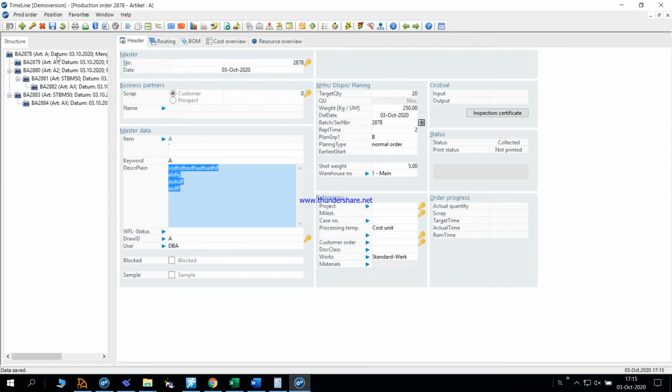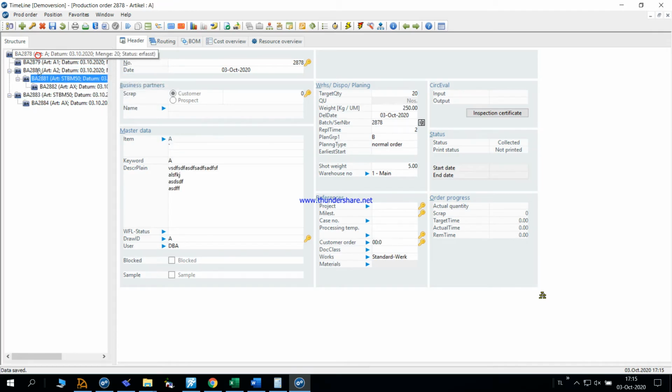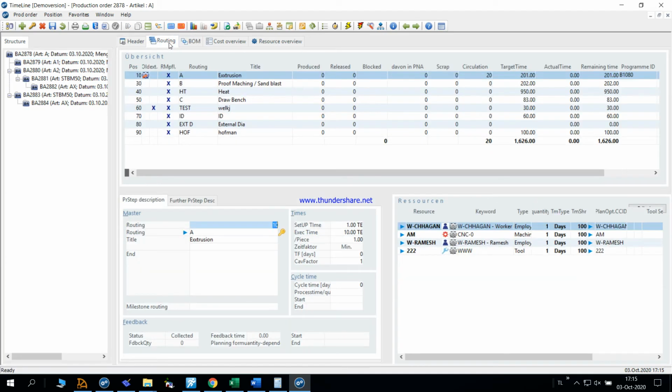Now as far as a multi-level production order is concerned, the system will plan the lowest one first, then the upper one, then the upper one, and then the final one. So the system will take care that if a production order is a multi-level production order, then the bottom-most item will be planned first. Now let me plan this. As I said before, let me refresh it.